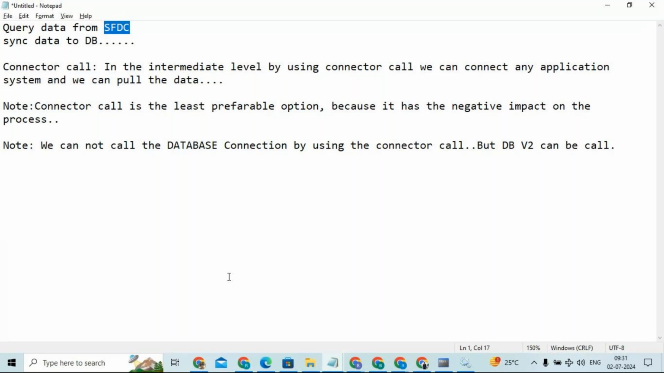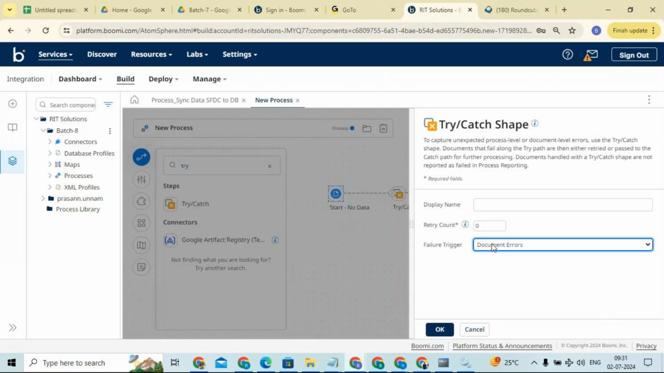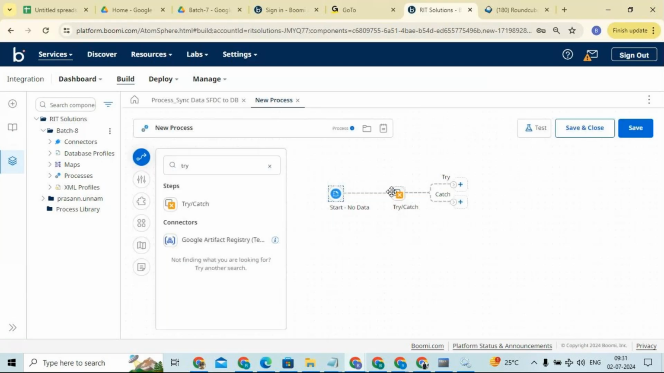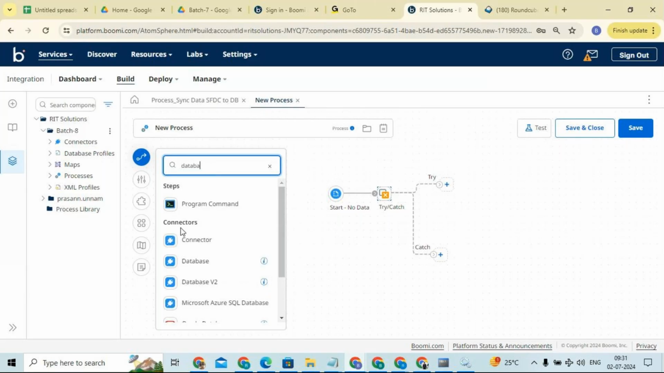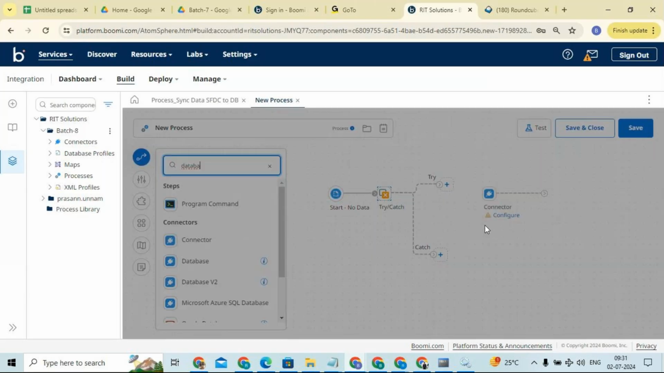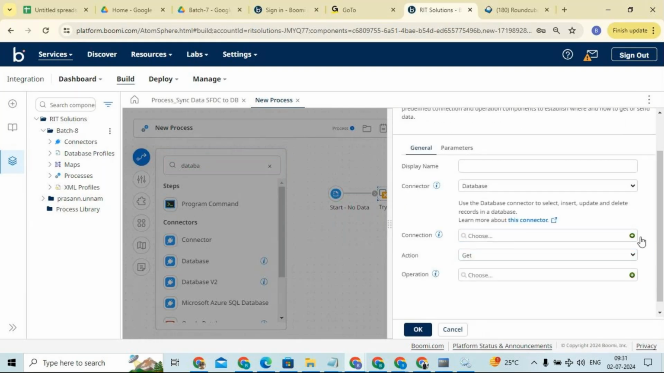So what is the next step? Which shape do I need to use? Try catch, then Database. Database connection. The connector type is database. For the connection, do we create a new connection or use an existing connection? We can use the existing connection.